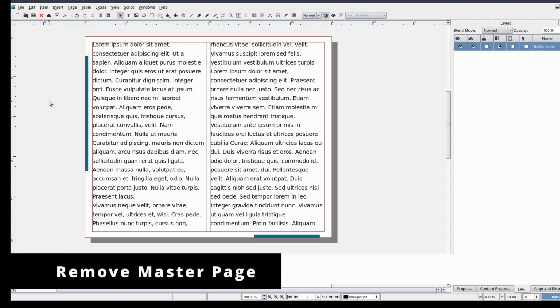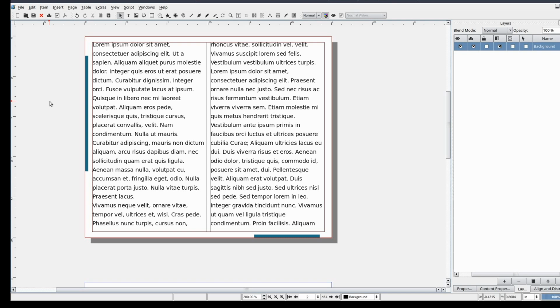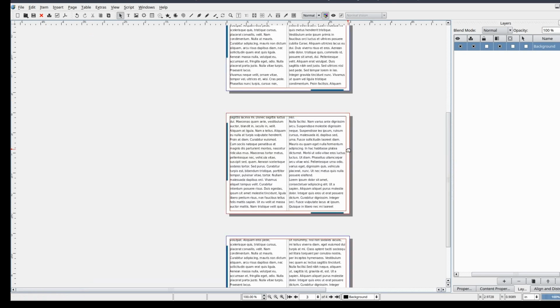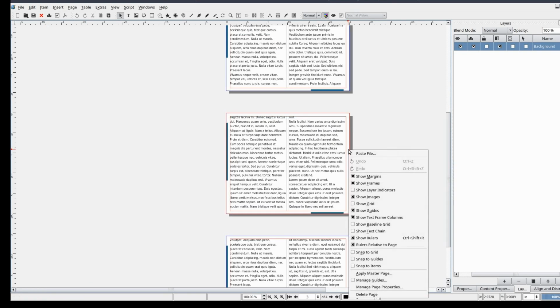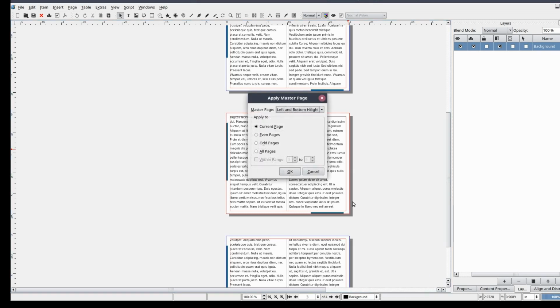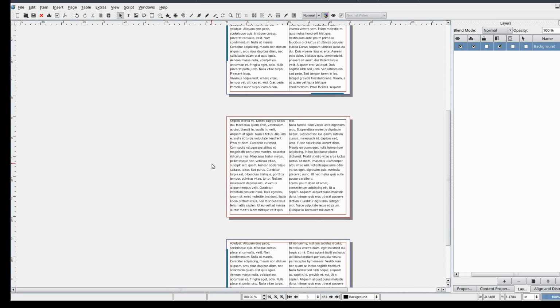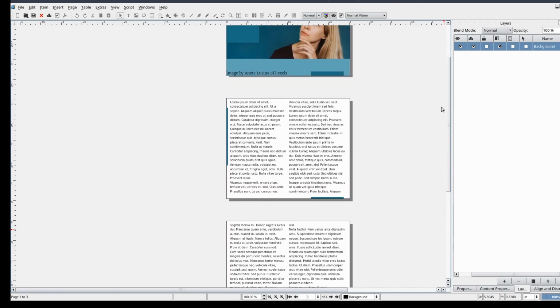Removing a master page follows the same steps as applying one. First, select a page that has a master page assigned to it. From the standard menu, select Page, then Apply Master Page. This time, instead of selecting a master page we created, we will select Normal from the Master Page dropdown, select Current Page, and then select OK. This will apply the default master page to the selected page in our publication.